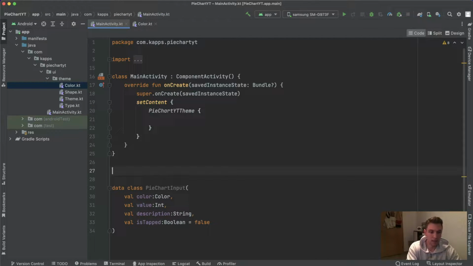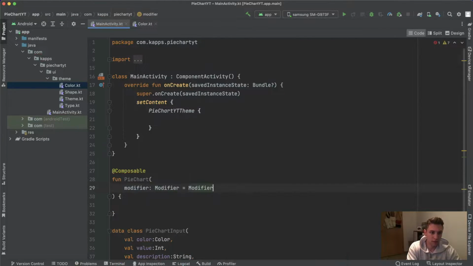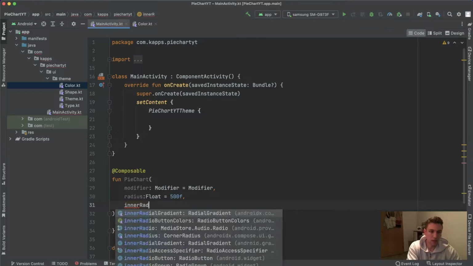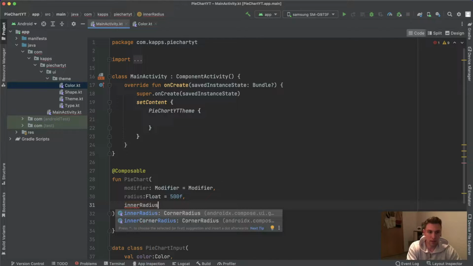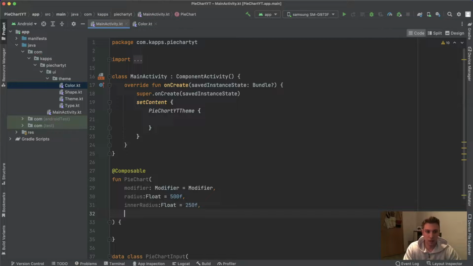Then we can start defining our pie chart composable, which we will simply call PieChart. This takes a modifier and a radius of type Float, which is set to 500 by default, so how big our pie chart will be. But you can pass another value, of course, into this composable to choose another size. Then we have an inner radius, which is the inner circle of the pie chart, the white one. And this is also of type Float and set to 250 by default. I've experienced that it looks kind of good if this is half the value of our radius.